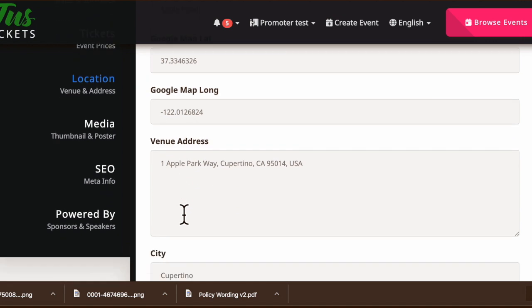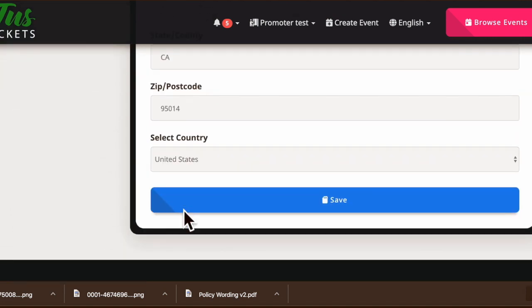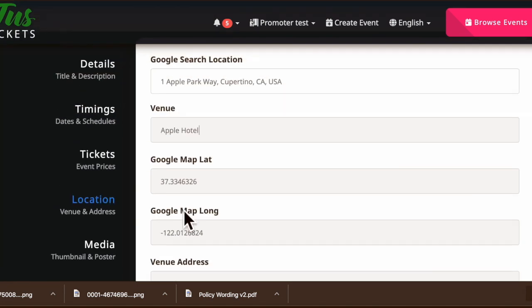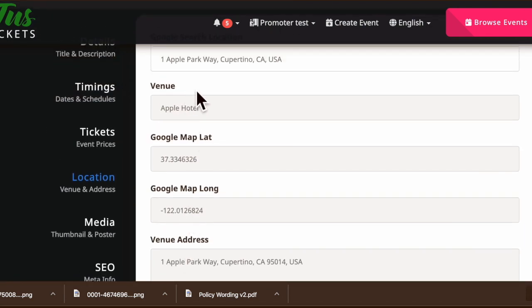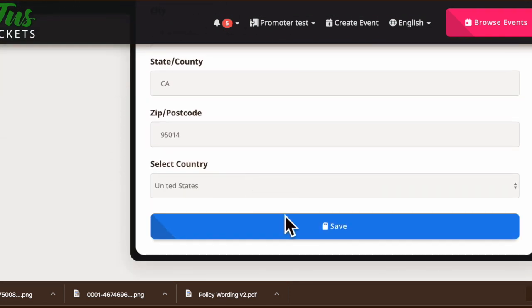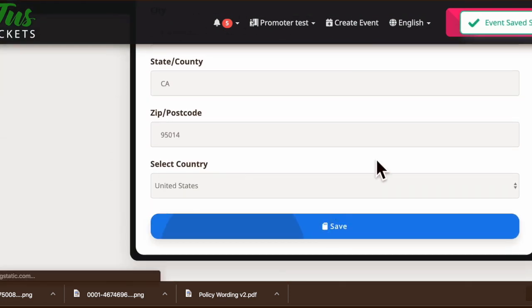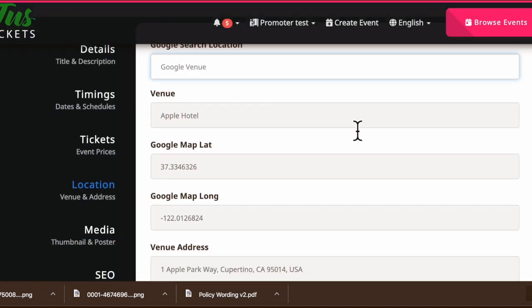Do not change the remainder of the cells. And I'll show you why when we get to the end, why you shouldn't change any of the cells, especially these two. Once it's filled in automatically by Google, do not change them. Again, you save, and your event has been saved successfully.